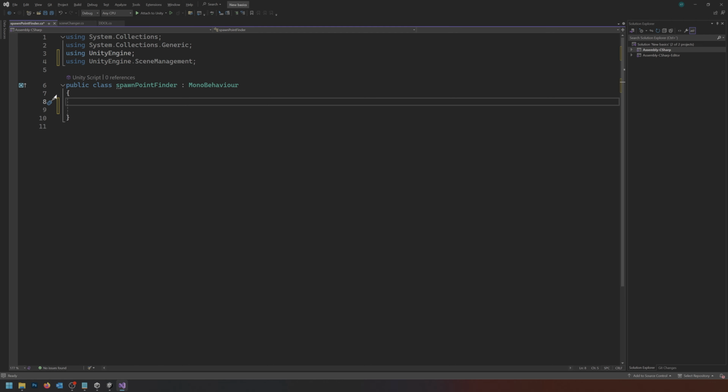And what we want to make sure here is that we're subscribing to when the scene has been loaded. That just makes it so that we know exactly which scene we're in, so that we can differentiate between the different spawn points that you might have in your different levels. So in here, we want to have a private Transform for our player.